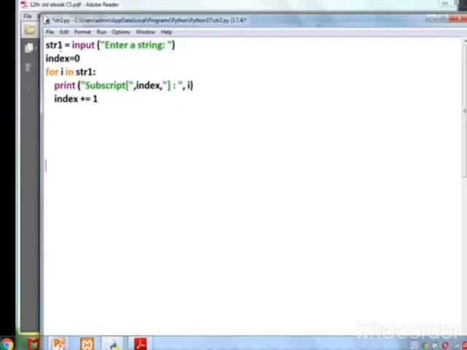See this example, str1 equal to input, enter a string. We are getting a string from the user. index equal to 0. We are assigning 0 to a variable index. for i in str1. So the for loop is over i in str1. Subscript within double quotes, comma, index is the variable, comma, then double quotes, arrow, square bracket, colon, double quotes, comma, i. So we'll check what is the output.